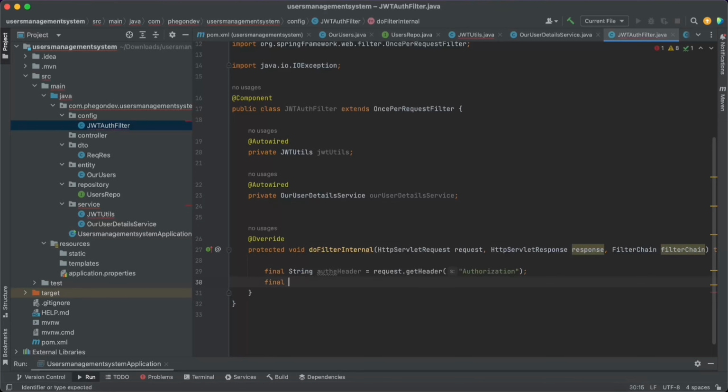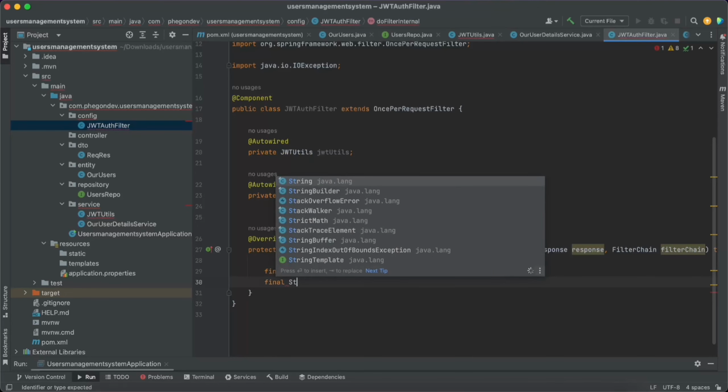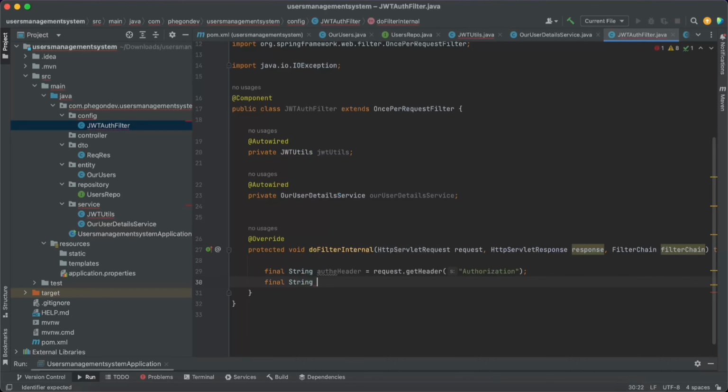So let's just proceed and continue what we are doing. So this is string JWT. Let's call this JWT token. Okay, final string user email. Remember, the email is what we use as the username.